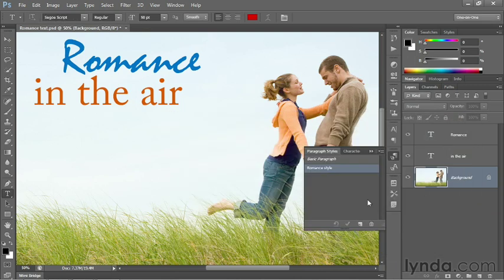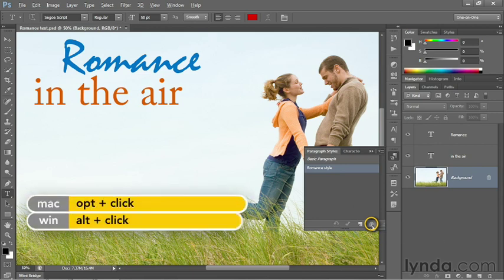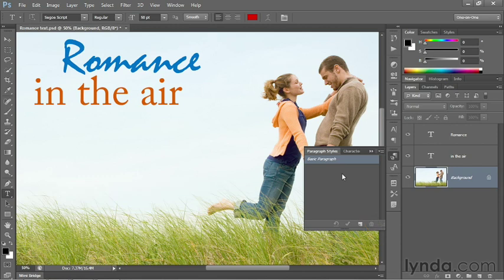You just have to remember nothing you do to styles can be undone. That said, you can throw them away. And if you want to get rid of a style without a warning, then you press the Alt key or the Option key on the Mac and click on that little trash icon. And that's how you change the definition of a paragraph style and work with character styles here inside Photoshop.